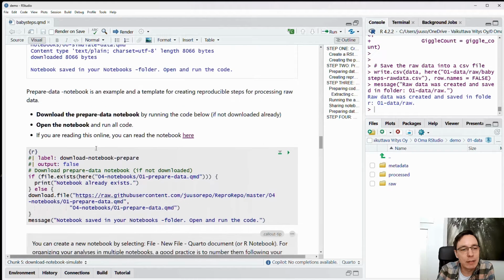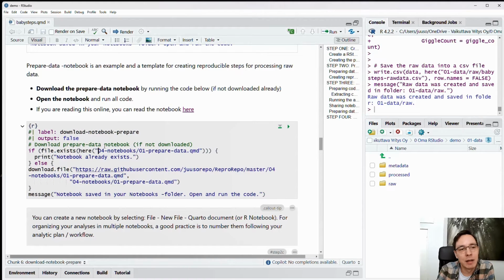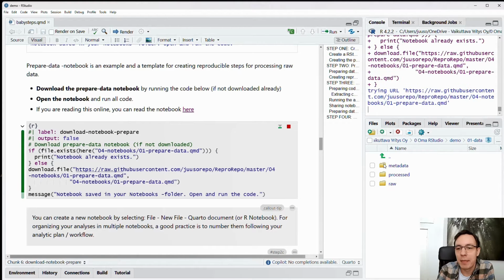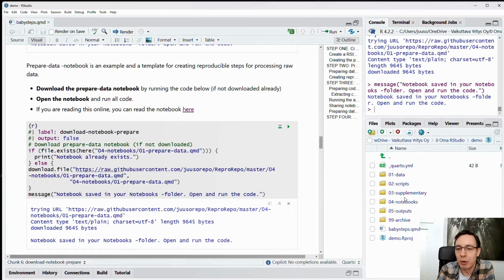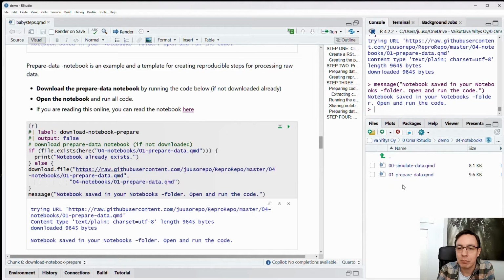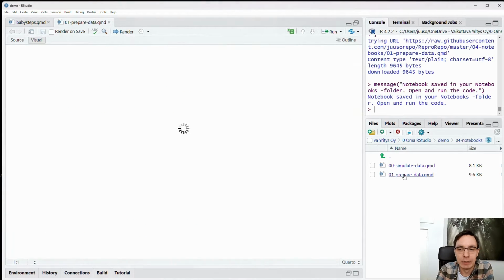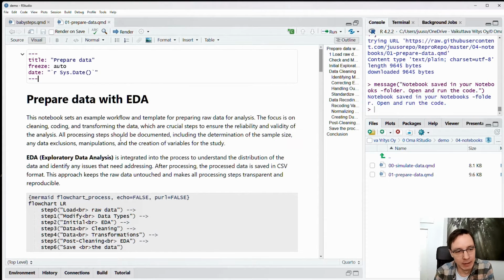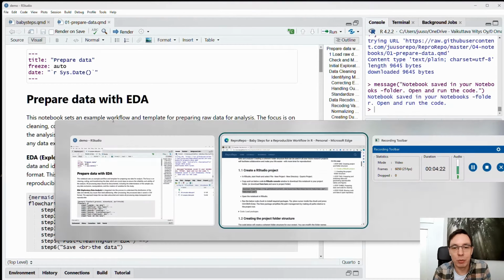Okay, so next chunk downloads us the prepare data notebook. We can run the chunk here and then see that in our notebooks folder we have the prepare data notebook. And this is actually a template that you can use for preparing and planning your data processing. And maybe I'll show you online.